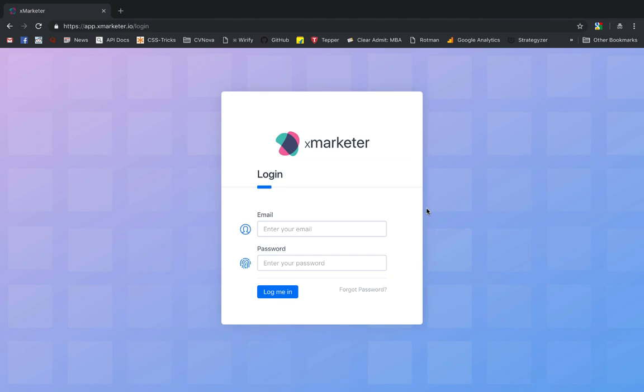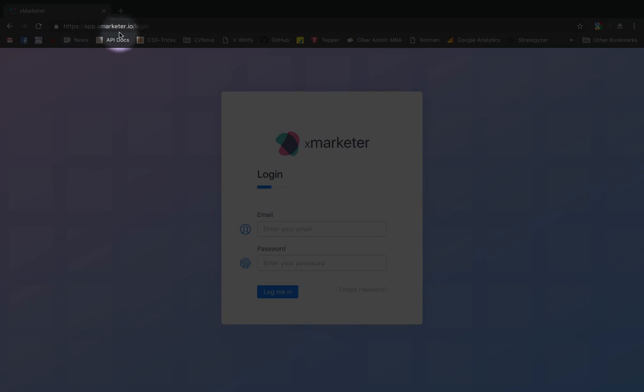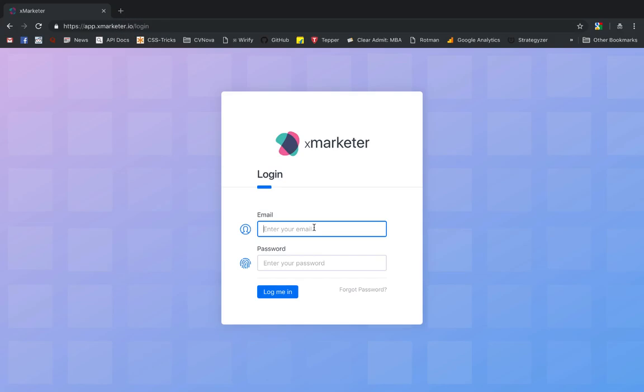Hi there. In this demo video, I am going to show you how to configure and use Xmarketer Suite to engage with your website users. Once you have received credentials for your Xmarketer account, you can visit app.xmarketer.io to set up your workspace. On the login screen, you can enter your email ID and your password, and then click on Login button to activate your Xmarketer account.